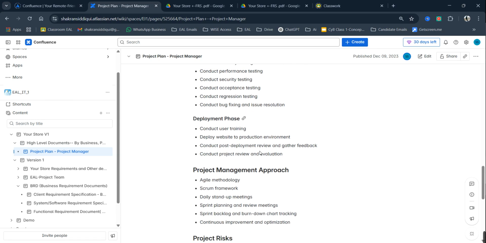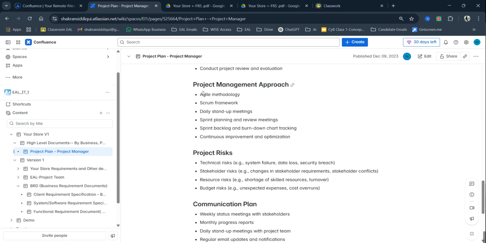Deployment phase will be there. Project management approach. What approach will we be following? Agile methodology. I already told you about agile methodology, and I will be explaining it to you more. Basically, it means doing everything in parallel so we can save our time and effort. Scrum framework, we'll get to know about that as well.